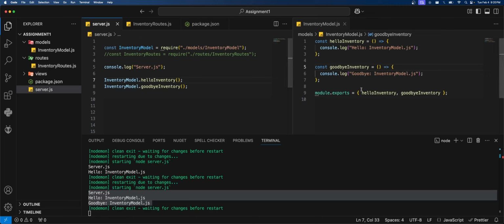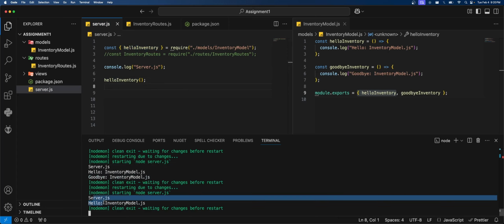You can also see it this way sometimes. If I just want to take, for example, I don't care about goodbye inventory, I could actually just get hello inventory by doing this. And now I don't need inventory model. I can just run the function itself, right? The same thing, and the same goes for goodbye inventory.